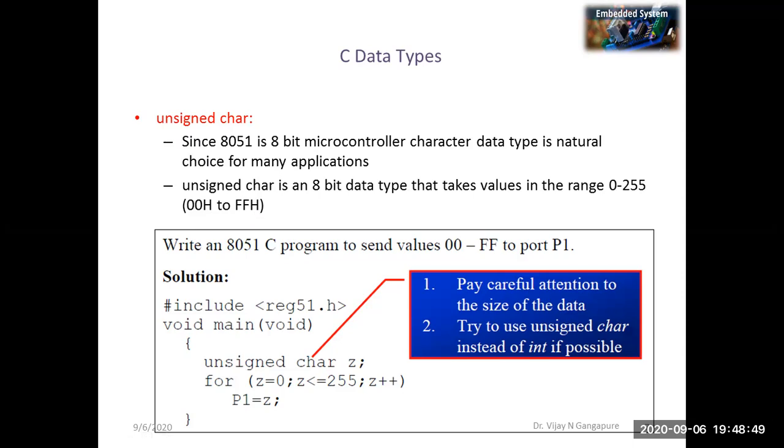So for illustration of use of this unsigned char data type, I have taken one very simple example. Objective is to write an 8051 C program to send values 00 to FF in hex to port P1 of 8051. So 00 to FF means in decimal 0 to 255 we have to output to port P1, starting from 00 to FF. So for that I have written a program here. See the program. I hope you remember the program structure in C.